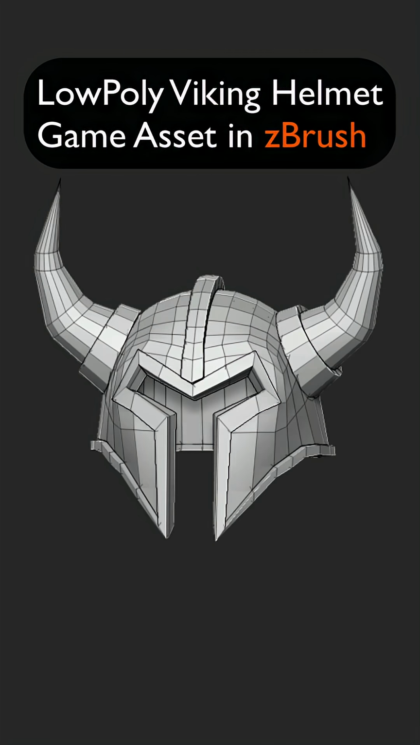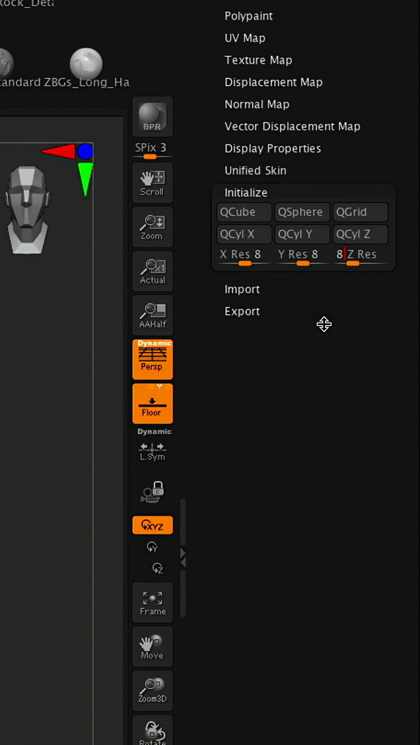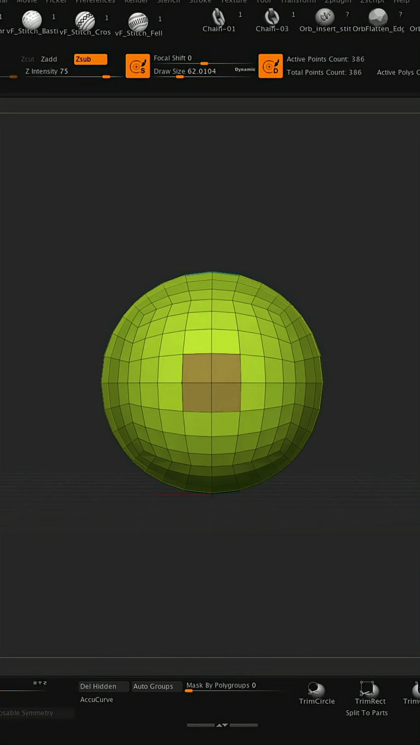Let's create a Viking helmet here in ZBrush. To get started, I'm going to go to Initialize. I'm going to switch X, Y, and Z to 8, 8, 8 and do Q Sphere. Go into Deformation and click on Unify. Turn on the polyframe and click on Auto Groups.